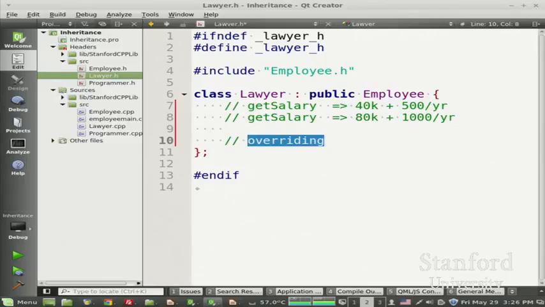But there is one thing that you have to do. If you want to override a method, basically all you have to do is just rewrite the method using the same syntax as usual. Just write getSalary method in the lawyer class. That's it. But there's one thing you have to do. In order to make a method overrideable, you have to use this special keyword when you write the method, which is called the virtual keyword.